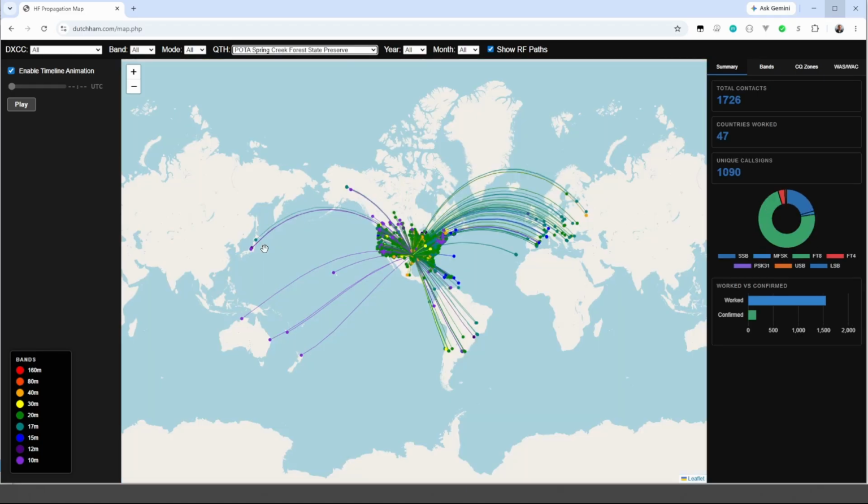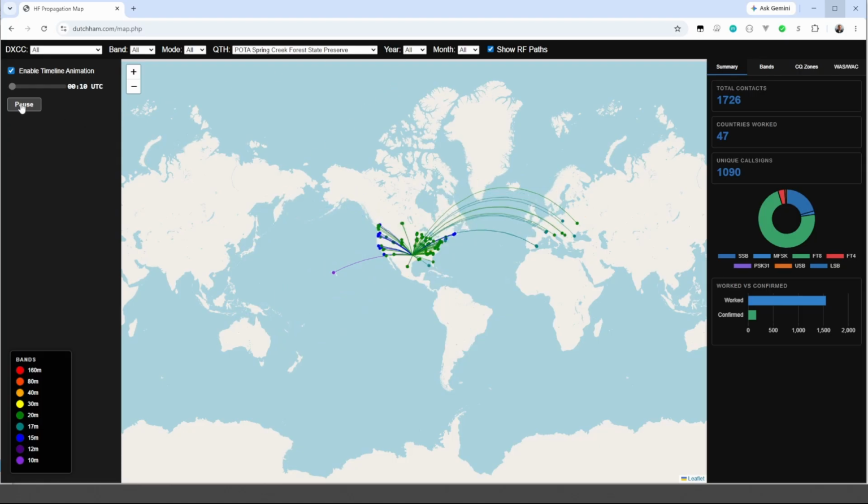And as you can see, also the map will zoom in or out on the contacts that you make based on your filter to be able to display all the contacts. So if, for example, you don't reach anything across the Pacific, it will just zoom in on, say, North America, South America, and Europe. If you only have contacts within North America, it will zoom in on North America.